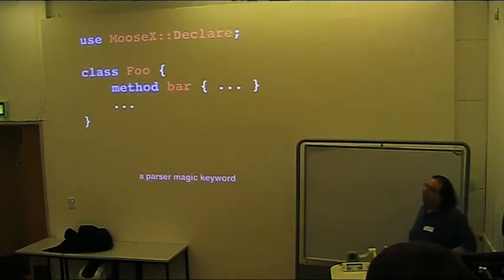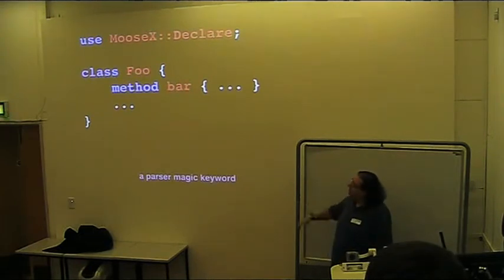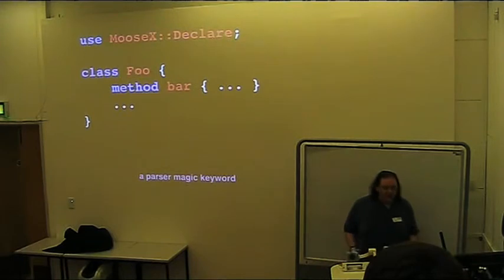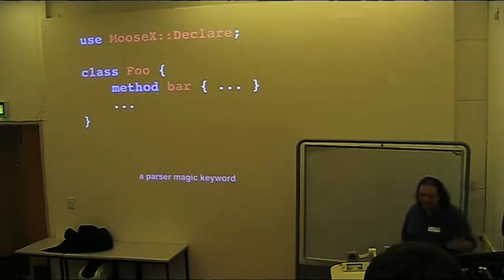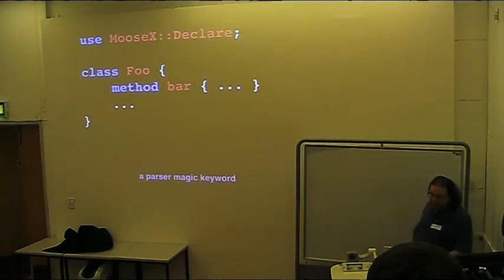Here's an example, moosex declare, which gives you a declarative syntax for moose. You can just say class foo, method bar, you can put signatures on those methods, you can have anonymous classes, you can do all kinds of cool stuff. And I think moosex declare is still not recommended for production use, but people are using it. And you know, it's well tested and it works.